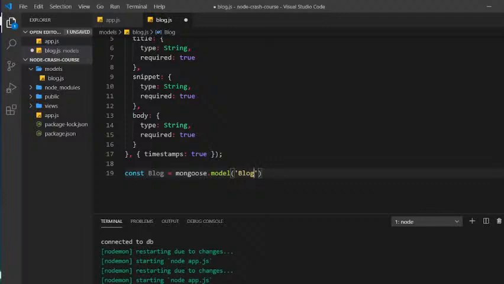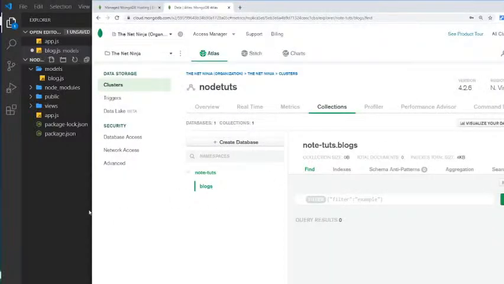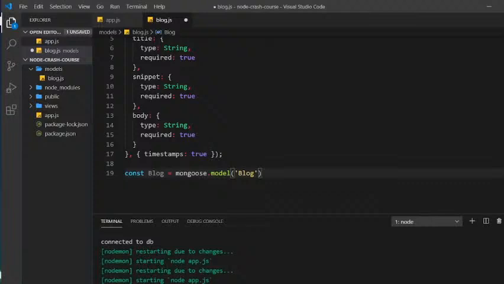So when it connects, it's going to look for this blogs collection right here automatically, so we don't need to ever say in the future, look, I want you to search the blogs collection. Whenever we use this Blog thing right here in the future to find something, because we're going to get access to different methods on this in the future provided by the model, then we don't need to say find the blogs collection. It's going to automatically look for the blogs collection based on this name.